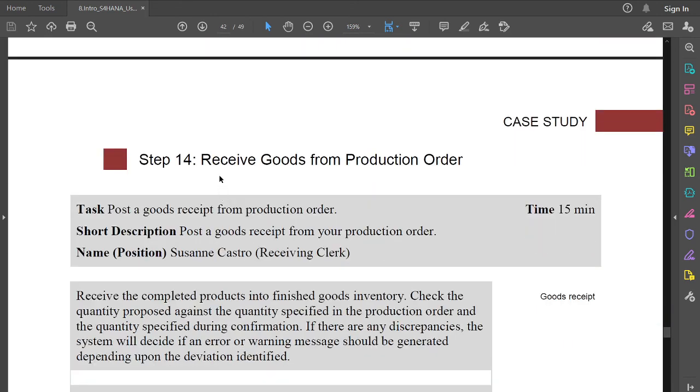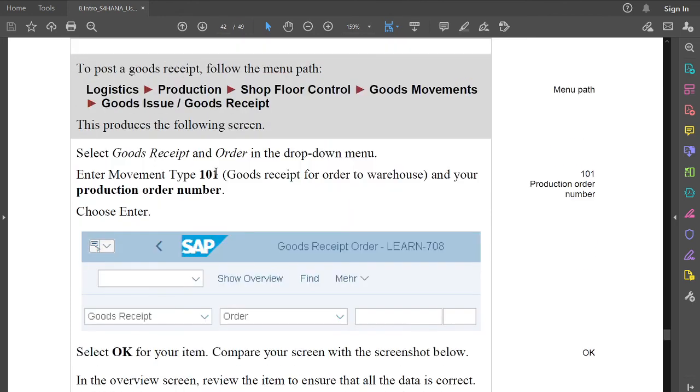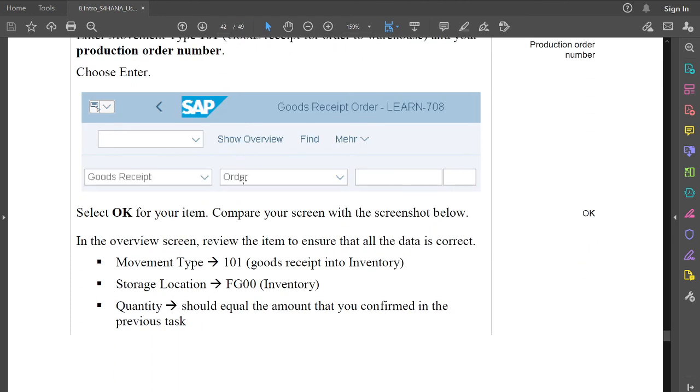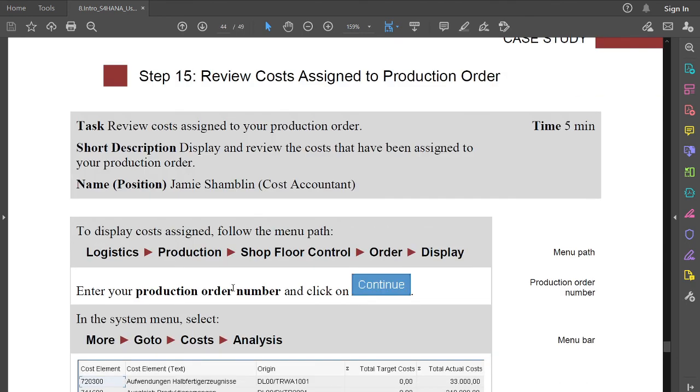Okay, what happens next? You receive the goods. Basically, you receive 500 bicycles. Here you need to move the bicycles to the correct storage location, that is FG00, into your inventory. So you just review the 2 final steps. Basically, you want to review whether the costing for producing those 500 bicycles is correct or not.